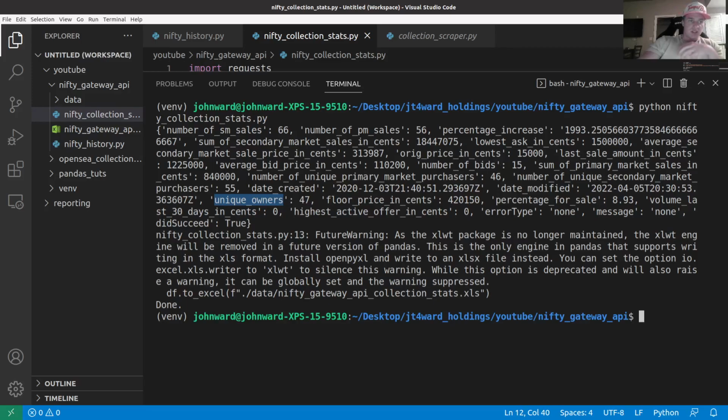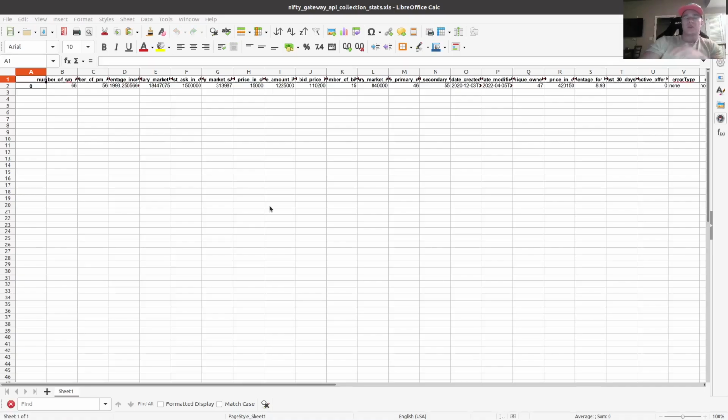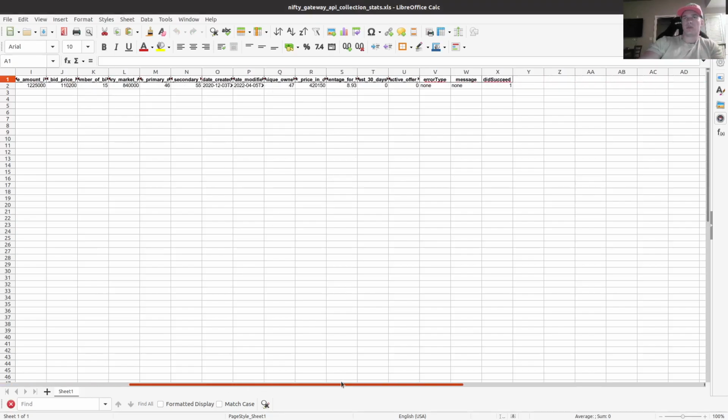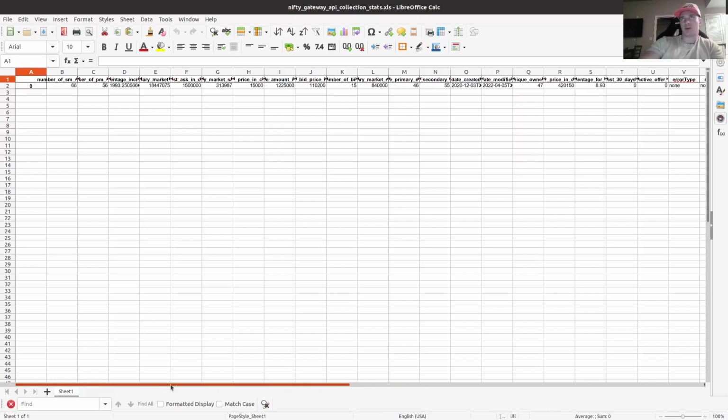So this is now inside of a spreadsheet. I'm going to pull it up and show it to you guys. Nifty Gateway API collection stats right here. Cool. So here is one row containing all of the collection stats for the Repressed collection by FuckRender in Nifty Gateway.